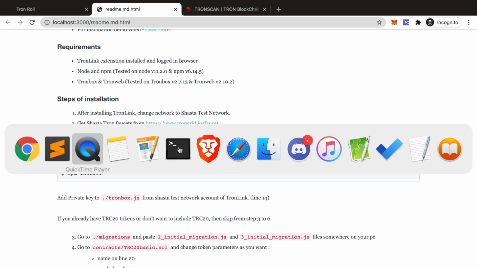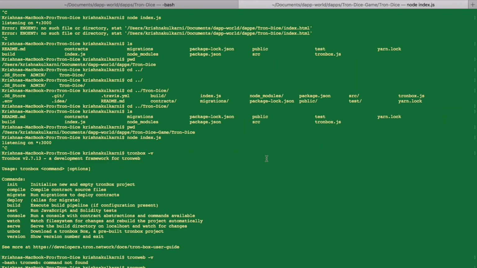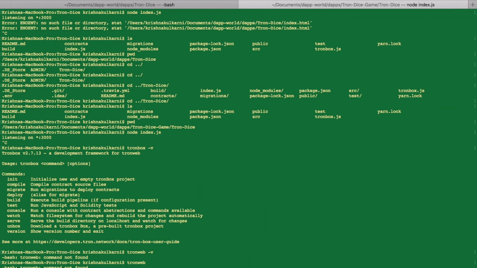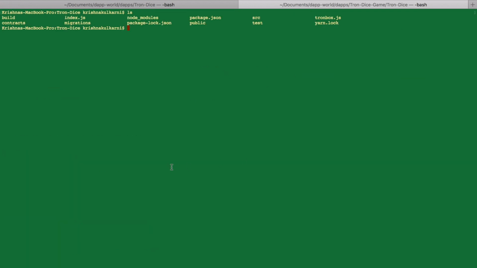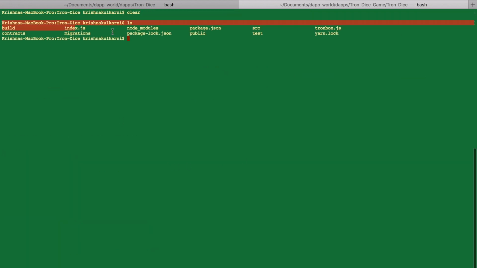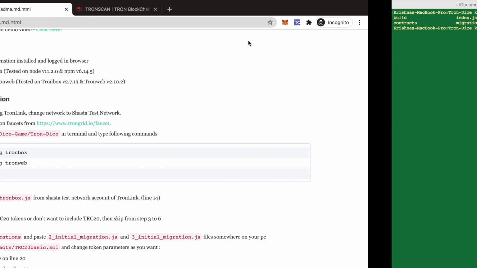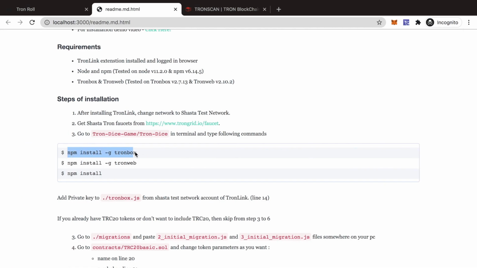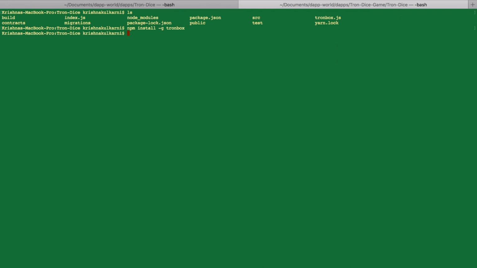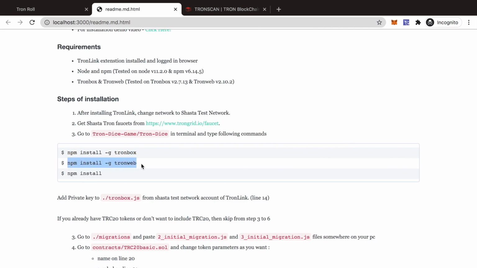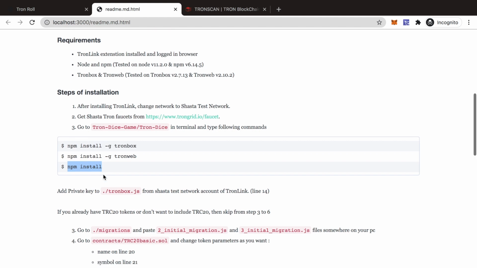directory in the terminal. So I have the terminal here. Let me clear everything. Oops. And I have all of this build and index.js and everything here. So in this, it says that you should execute this command. So I'm not going to execute these things because I already did that.